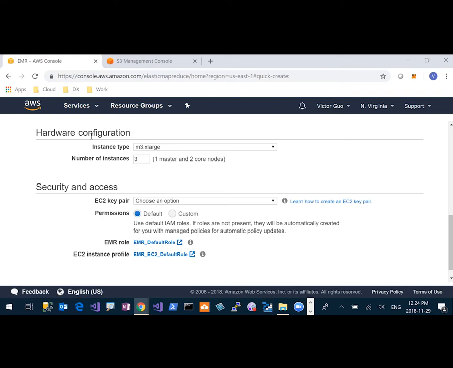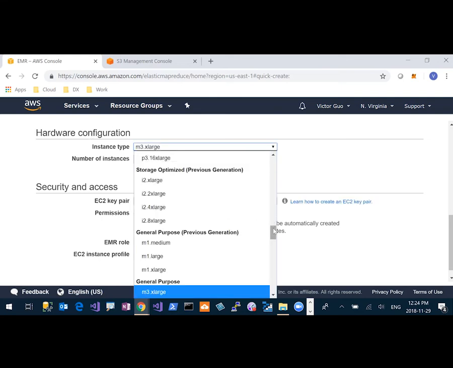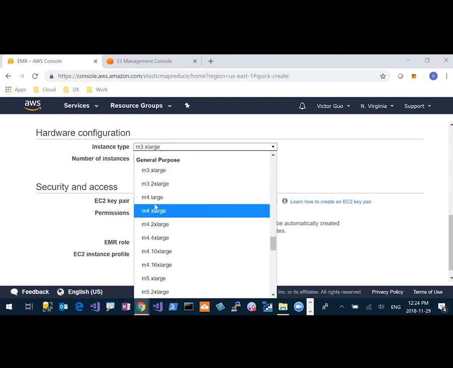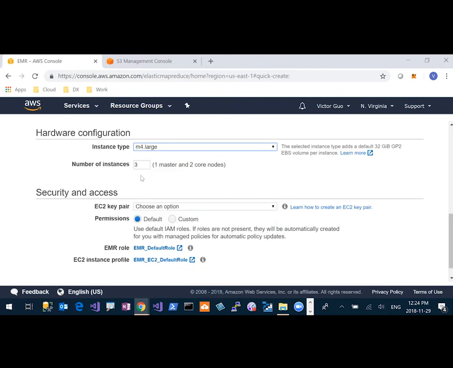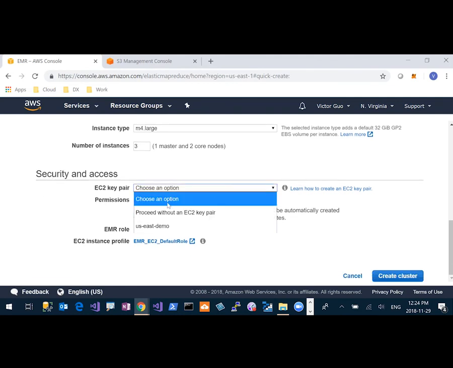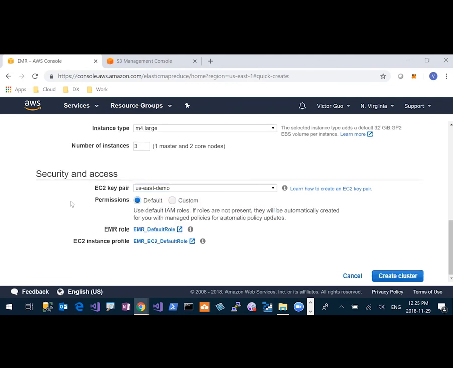And hardware configuration: what type of computing power you need. I'm just going to select M4 large, and I want to have 3 nodes. One is for master, the other two for core nodes. And you can easily change the number if you have a bigger volume. Select the key, and that's it. And then click on Create Cluster.